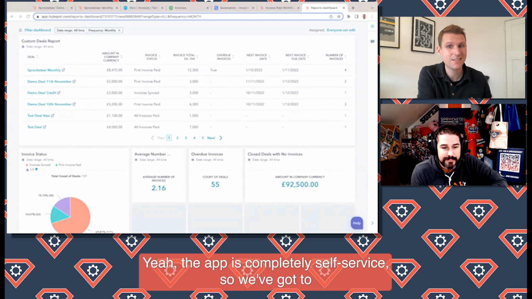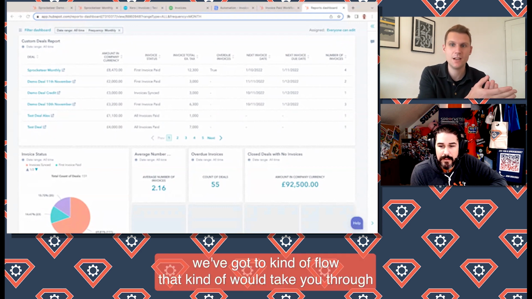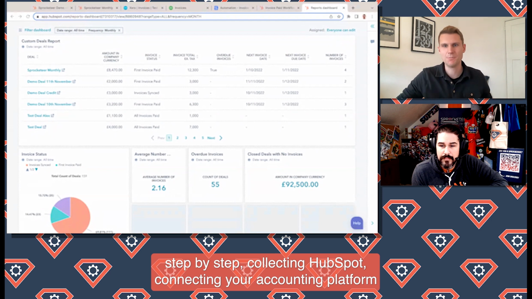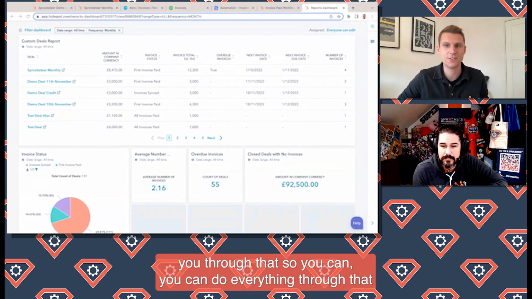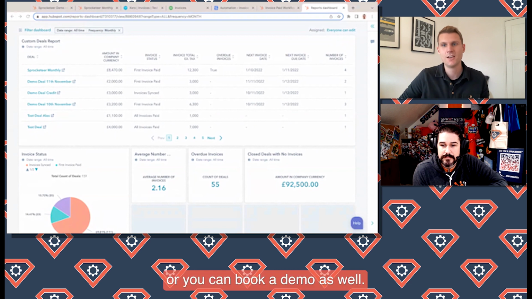Yeah, the app is completely self-service. We've got a flow that will take you through step by step, connecting HubSpot, connecting your accounting platform, or a test version if you just want to try it. We'll walk you through that, so you can do everything through that, or you can book a demo as well.